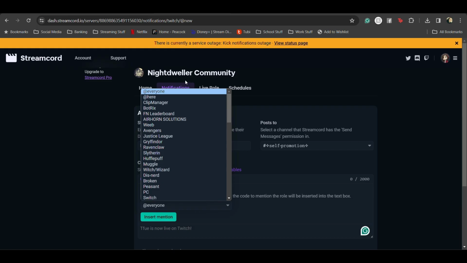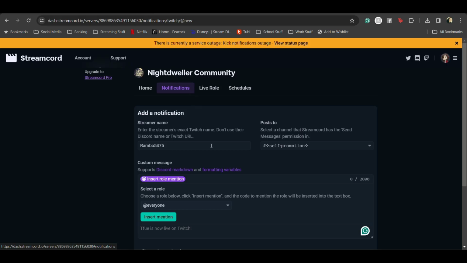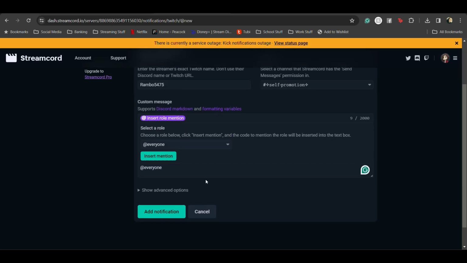When you are setting up your message, if you want a role to be mentioned, you can very easily insert a role mention by clicking the drop-down menu and selecting that role. And then anytime this person goes live, it will at that specific role, followed by the message that you are going to put in here. Your message can be anything you want. It is going to use the same message every time this link drops into your Discord, though.